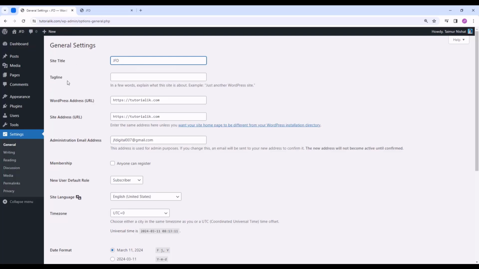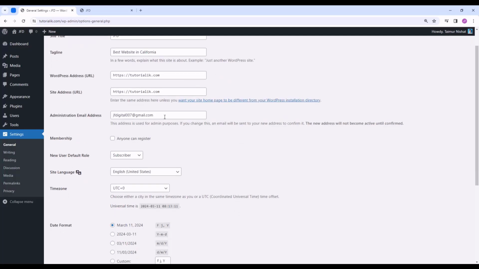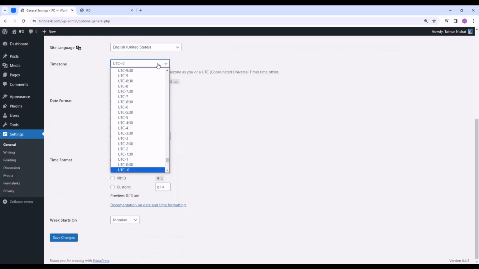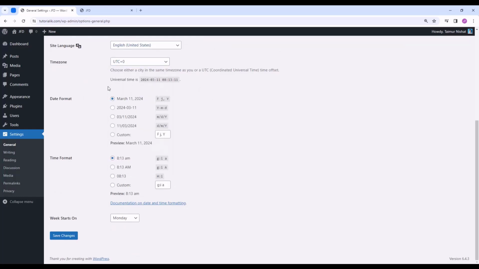And then we have tagline here. Actually in here you can put some meaningful stuff like best website in California. This tagline can actually help you rank on the search engines. Then from here we can change our email address, and of course we can change the language from here. And then we have time zone here. You can choose any time zone you want. And here we have date format and time format. You can choose any format from here or set your custom format. So I'm just going to keep it as it is and I'll save the changes.